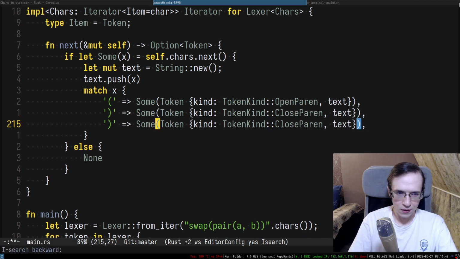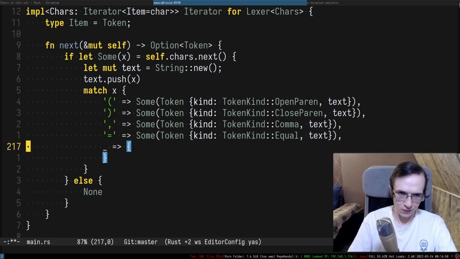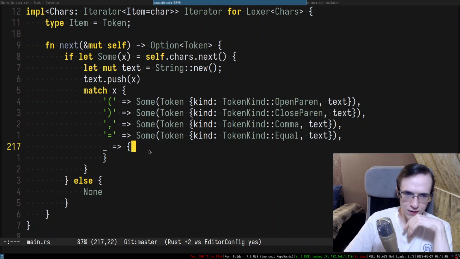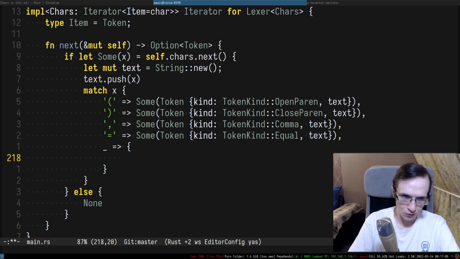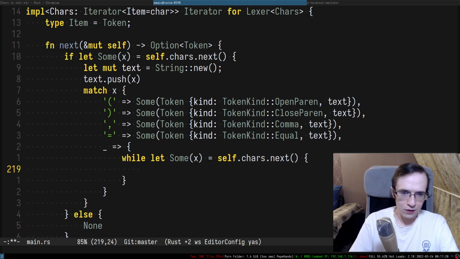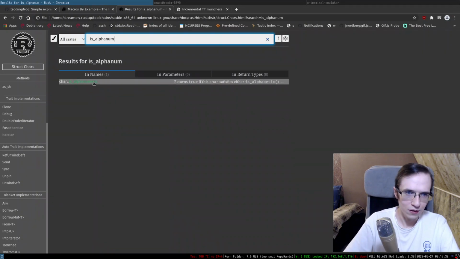If it's a close thing, we have to do close paren, right? So it's going to be close paren. Then we're going to have a comma, right? So this is the comma, and then another thing we have is equal, and then we have something else, neither of these four things. And if it's something else, what we have to do is continue pulling things until we encounter something else, right? So it's going to be while let Some, like another x, and it's just going to be something like self.chars.next(), and if x is alphanumeric, so I think we have to call is_alphanumeric, right? So it's alphanumeric like this.